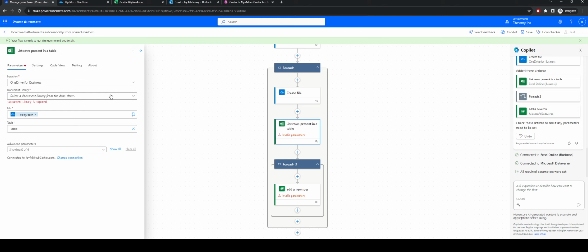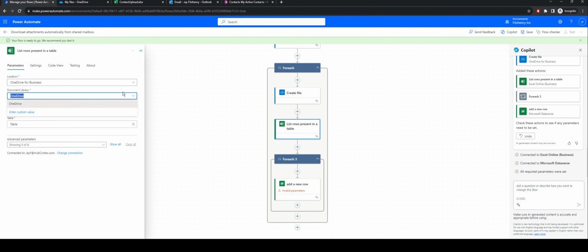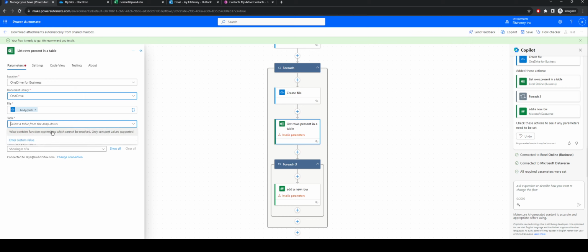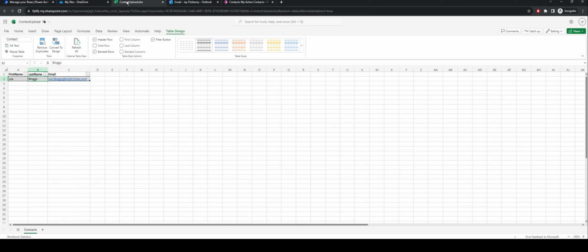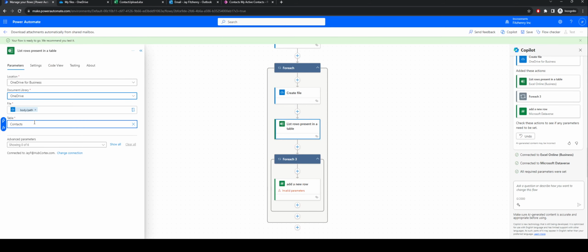Now here, if we quickly go into there, our document library is going to be OneDrive. Our file path is correct. That's from the file that we've created. And our table in this instance, we know that it's going to be contacts. And we can double check that by going into our Excel and see that. There we go, we've got contact.